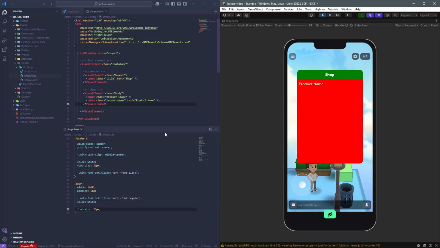There's something here that you might have noticed. Why do we have a product name but we don't have an image? We don't have an image because we didn't actually set one. But the image is an element. So if we set a width or a height to the image, it should show the dimensions of the image, but it will not show the image.